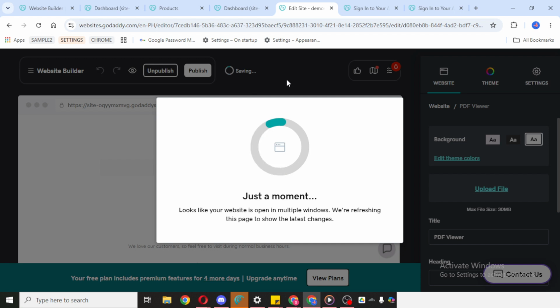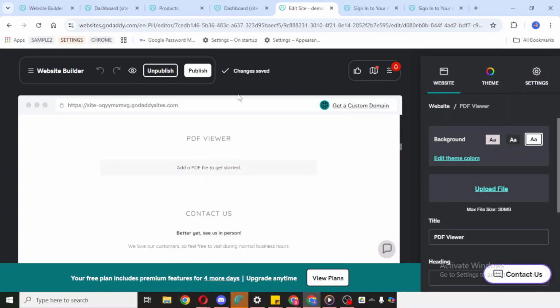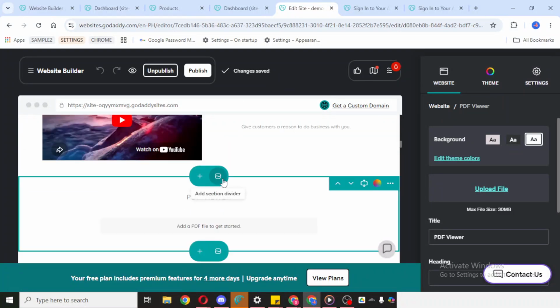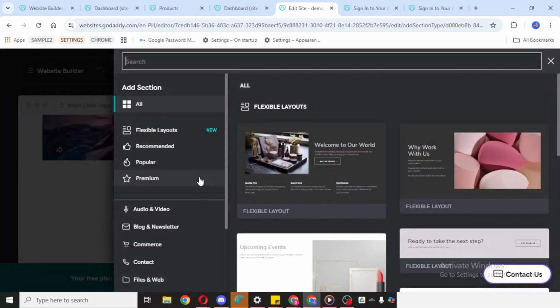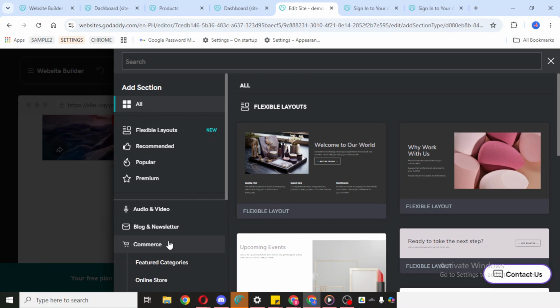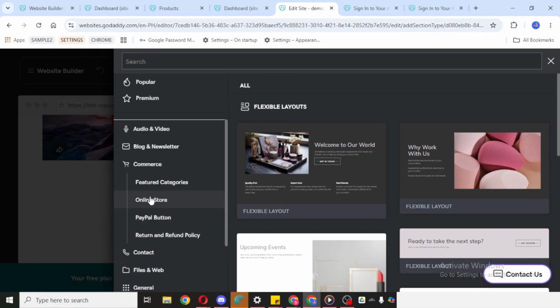After opening the page you want to edit, look for the option to add a section. In the list of available sections, find Online Store and click on it. This is the feature that allows you to bring e-commerce functionality into your website. Once selected, the store section will be added to that page, giving you a place to display and organize your products. From there, you can then add your product.